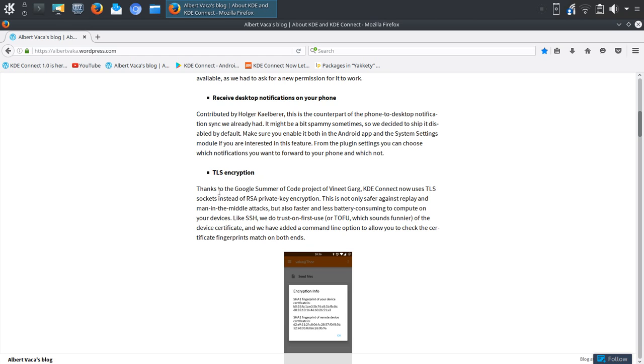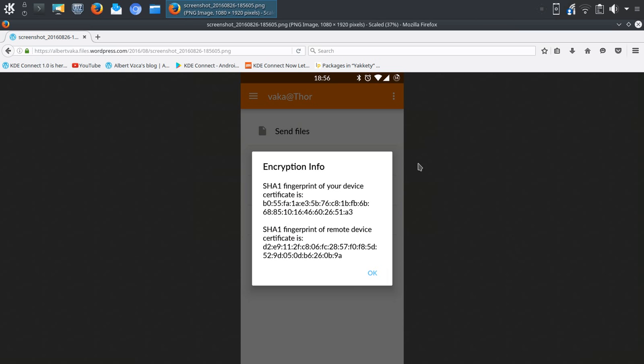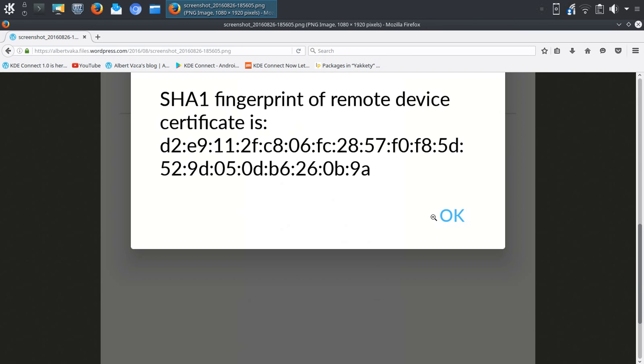And then the final part here is they changed the encryption over to TLS as opposed to what they had before, which is RSA encryption. They go on to say that that is a safer type of encryption, and it's also not as battery consuming, so better battery life with that. Let me go ahead and close out of that. And wow, what have I done here? I was going to close that out anyway.